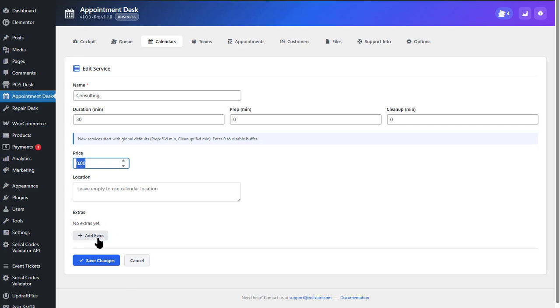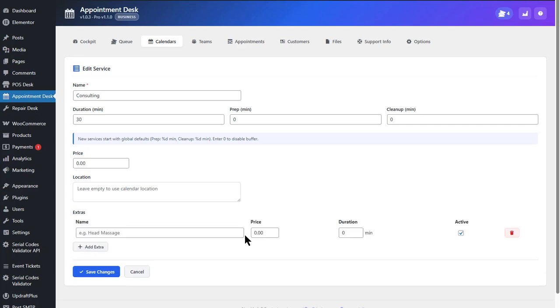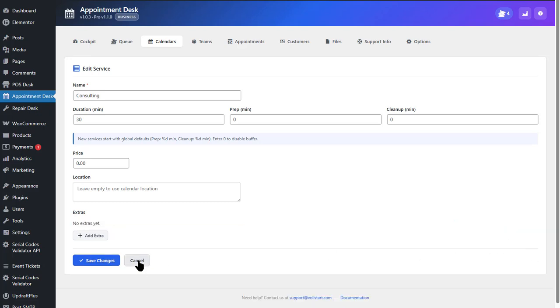You can add some extras here. Haircut, something like this, a special one. So they're booking online already, even the services. If you want to do this, it's not only consulting. You could add specific products you are offering within your booking slot, and also the duration can be added. Okay, let's remove this. Cancel.